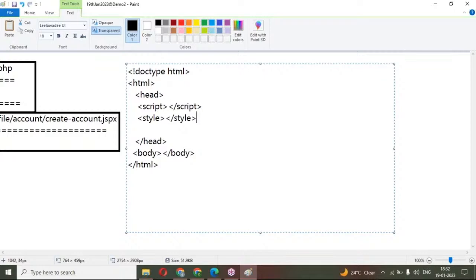Okay, style and script, we can use it like this. Next, we are going into the body tag. Inside this body tag, input type text, input type button, input type radio, something I'm going to write. This is total related to our HTML topic.